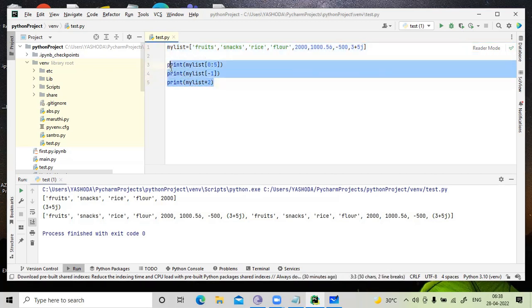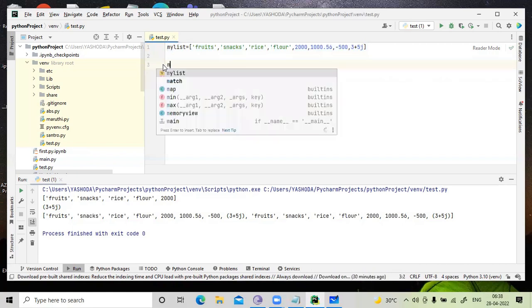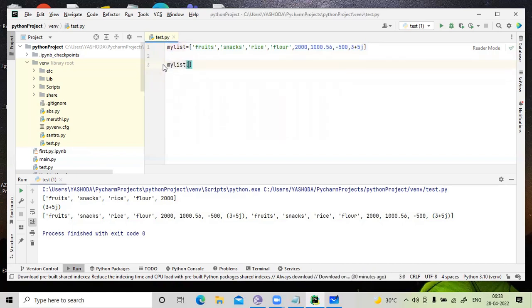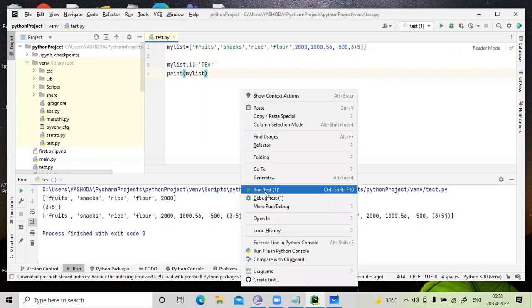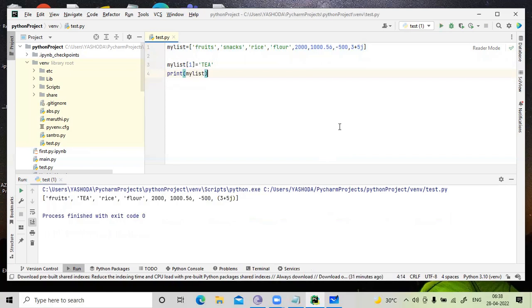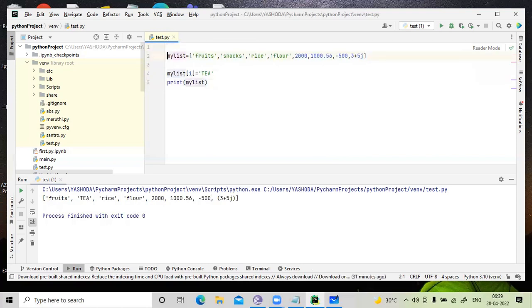Suppose I have my list, and in my list at index 1, I want to change from snacks to tea. And I say print my list. So what will happen? Check this. What happened? It got replaced. So what is the meaning of list now? Is it mutable or immutable? Mutable.